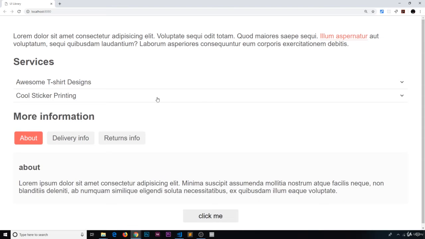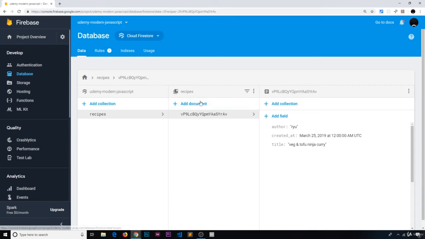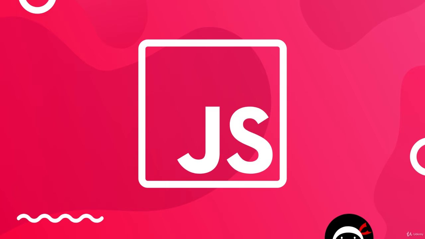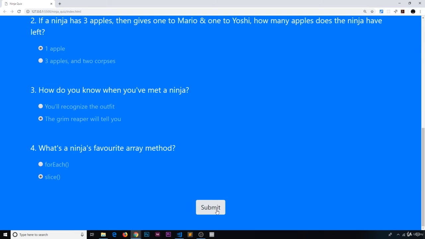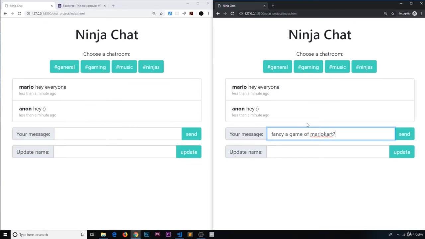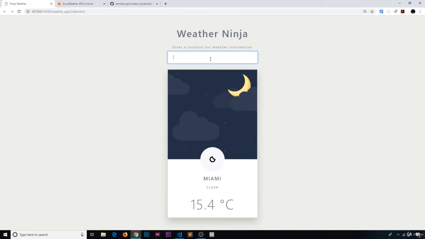We're going to take a look at data storage in a free cloud database that works great with JavaScript, and we'll use it to make our web pages more dynamic instead of just showing static content. And along the way, we'll also be creating 5 projects from scratch to put your newfound JavaScript superpowers to good use, including a to-do list, an interactive quiz, a real-time chat, a weather app, and a mini UI component library.